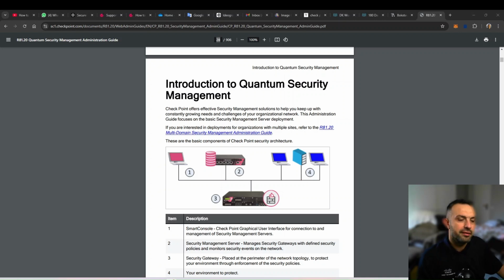So here, as we can see in this topology, the quantum security management architecture is built of, first, the SmartConsole. The second is the management server, which we can run on a virtual machine. The third thing is the security gateway, and then our internal network.